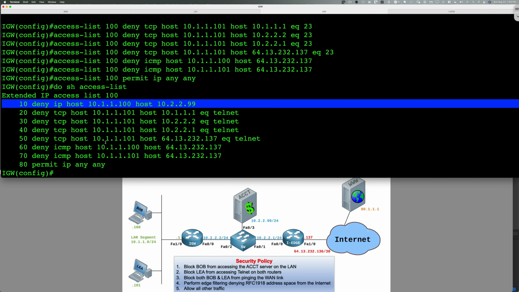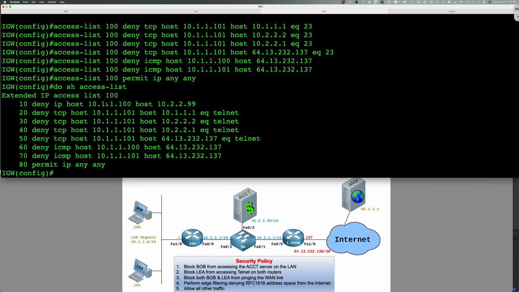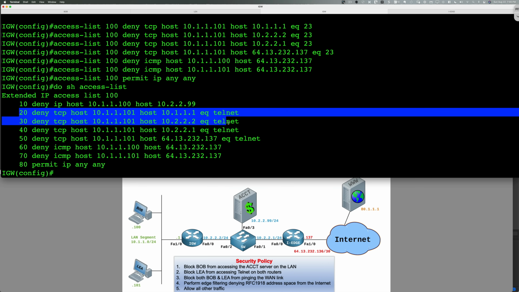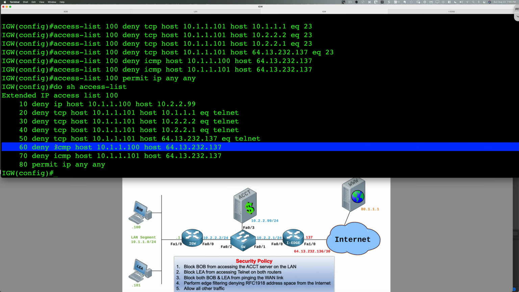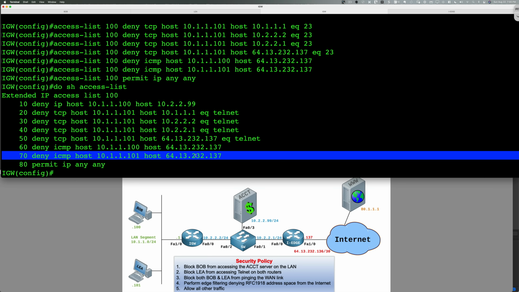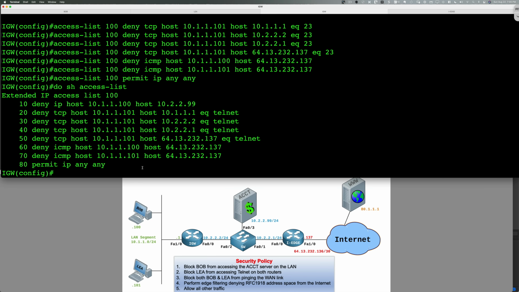The first entry is denying Bob from accessing the accounting server. Entry 2 through 5 is blocking Leah from telnetting into either of the routers. Entry number 6 is blocking Bob from being able to ping the Internet Edge WAN link, and statement number 7 is blocking Leah from accessing the Internet Edge WAN link. And then we have permit IP any. So at this point, the access list is created.